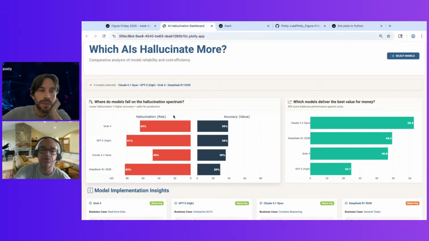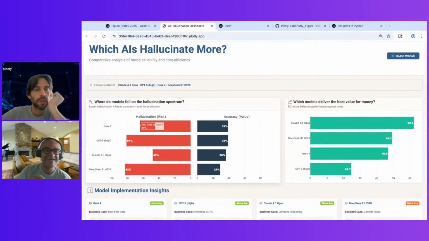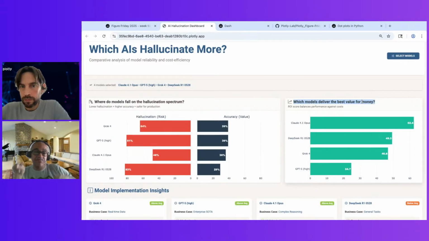In this case, you can compare accuracy versus hallucination for each model. You have a direct comparison. And I also got a little creative, let's say, and I added something called which model delivers the best value.